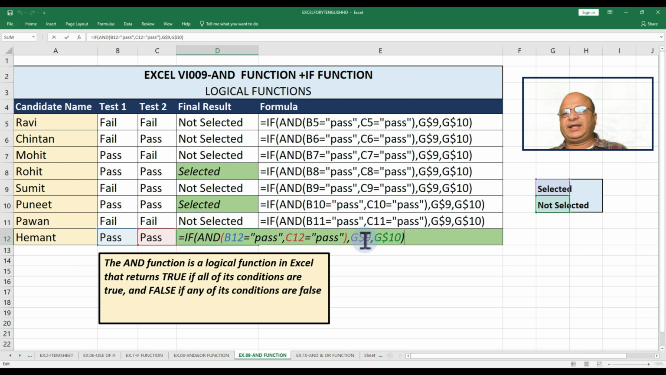So the AND function will give the result as true and false, but we need the result as pass and fail. For that, we will use IF function, and IF function will evaluate the result to pass and fail. Value if true, we have given pass. Value if false, we have given the result as fail.